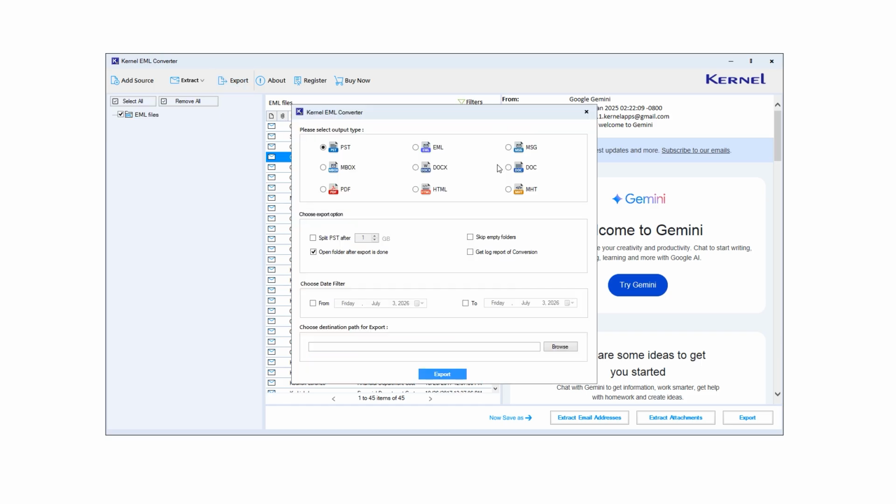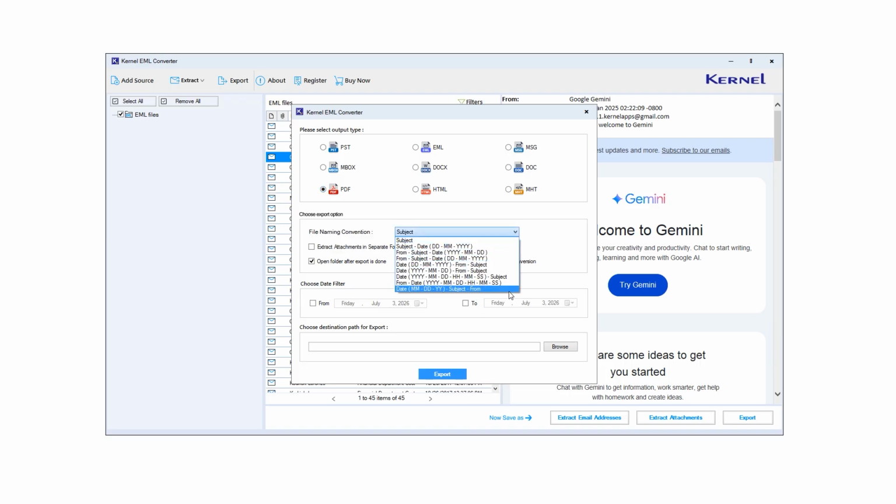You can see there are multiple output types. Select PDF format. The tool offers multiple filters you can apply any as per requirements from: file naming convention option to save output data with customized names, extract attachments in a separate folder, skip empty folders, open the folder after export is done, get a log report of conversion, and apply a date filter for selective data conversion.